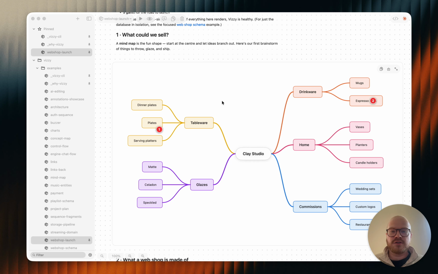If you think Markdown is awesome and you think Mermaid charts are awesome, you're going to really like Vizzy. Vizzy is a native Mac app that runs locally on your machine and interprets all of your Markdown files and Vizzy Markdown files to present them to you on a canvas.